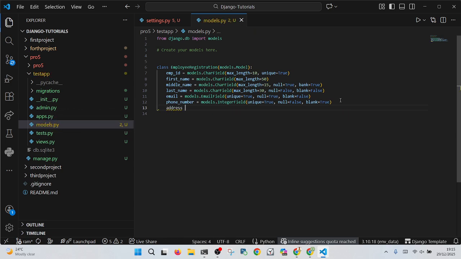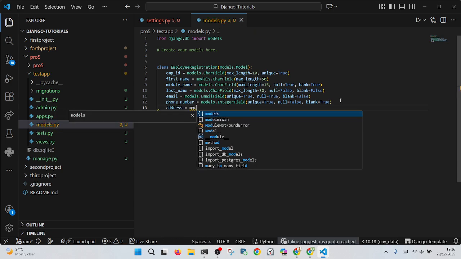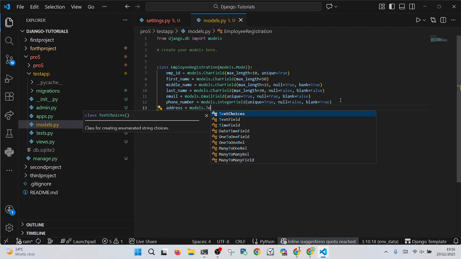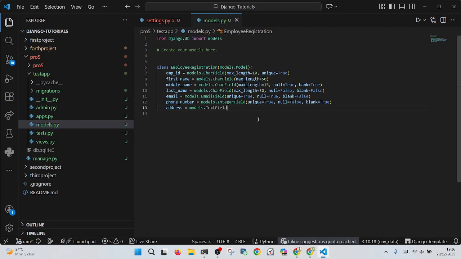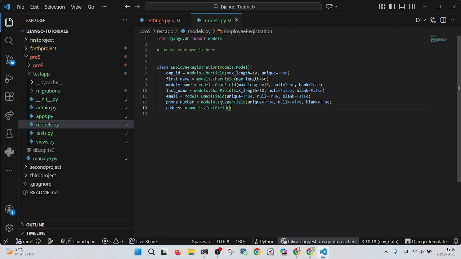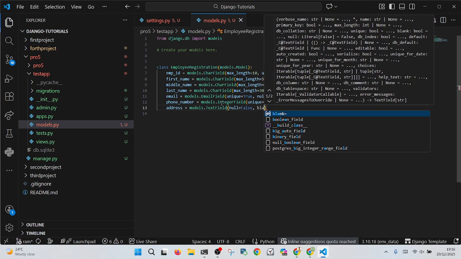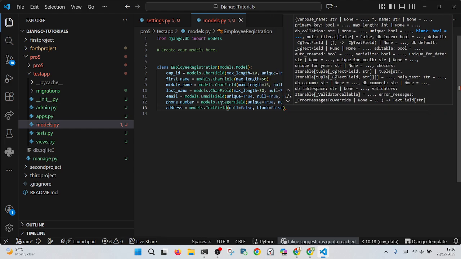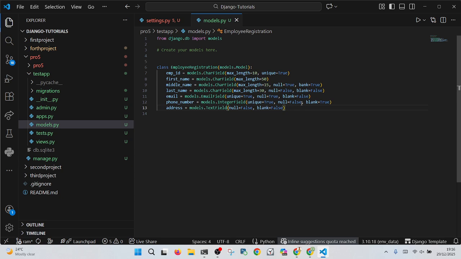Now I also want address field, guys. Address, models dot TextField, guys. Okay, TextField. Let's assume this we put as mandatory. Mandatory means null is equal to false comma blank is equal to false. Means mandatory only, both are mandatory. Now don't get confused, guys. I am just defining the fields like models.